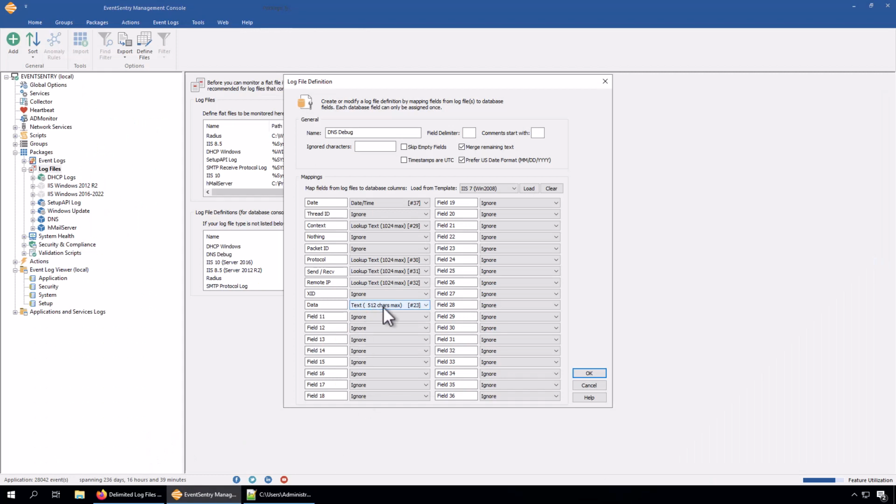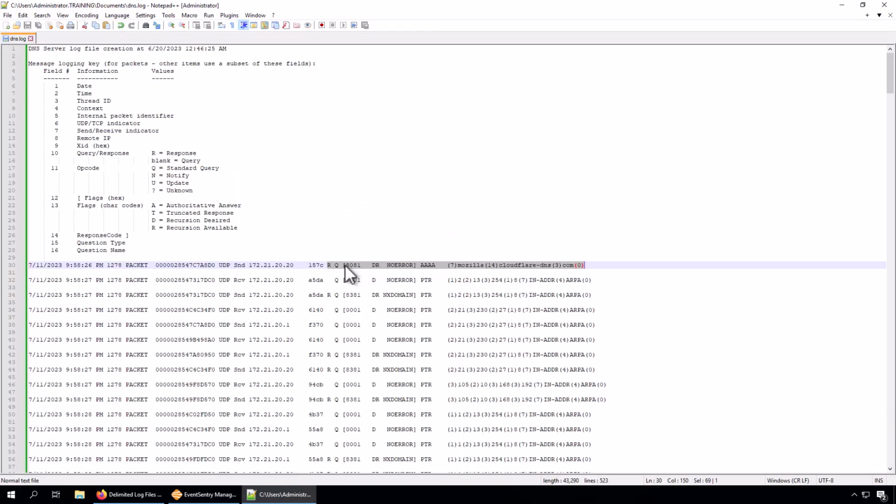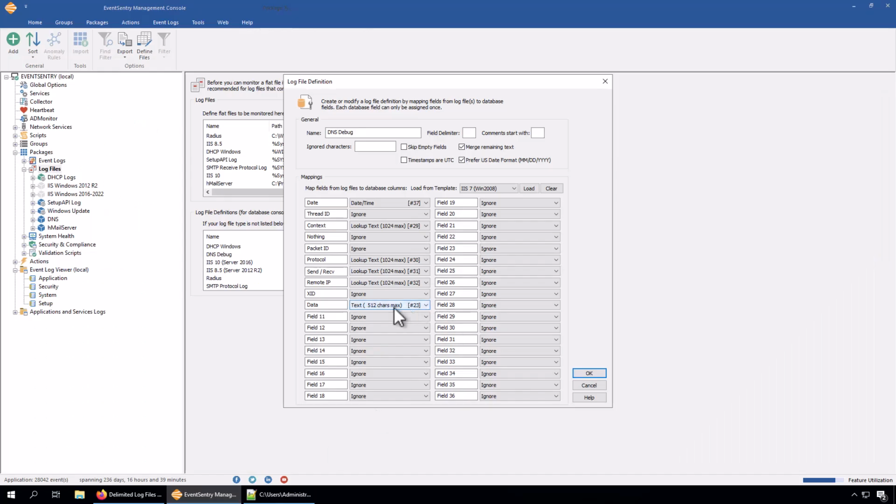And that's what we did. So we gave it a name, data, and we assigned it to the text column. There are different text columns available: fewer characters, more characters, and even more characters. Since in general this isn't much longer than maybe 100 characters or so, we use the 512 character max field type.